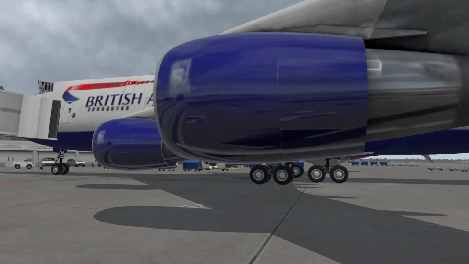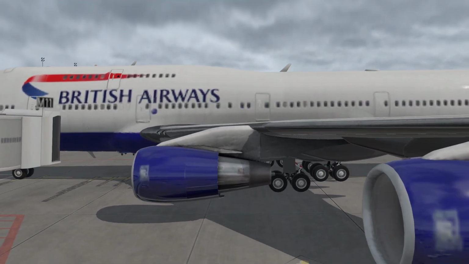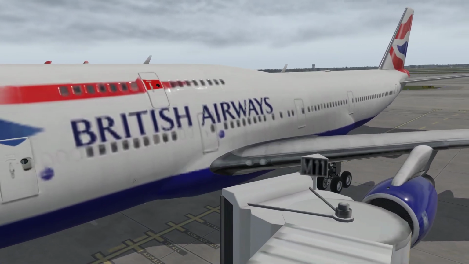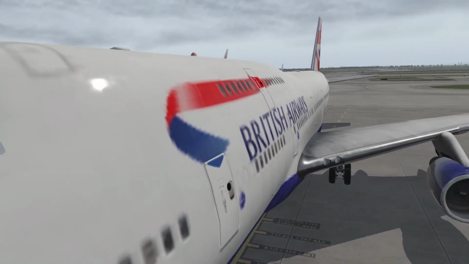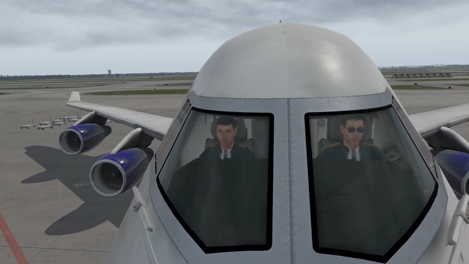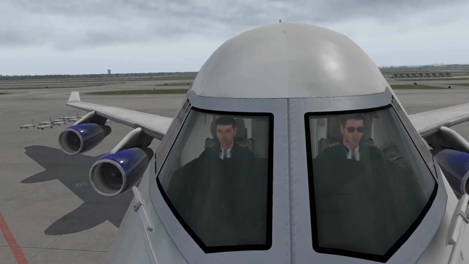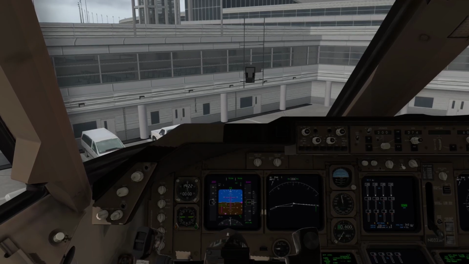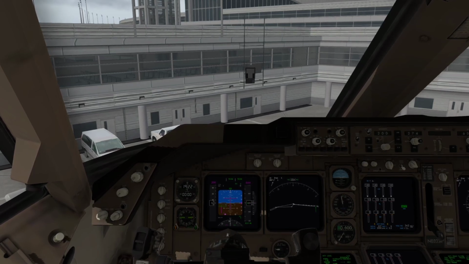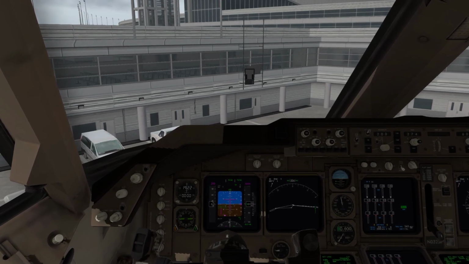Coming to the left side of the aircraft, we have the repeat of the engine reflections, and then we have the body of the aircraft and the wing. Coming to the cockpit, we have two pilots on board today. So let's jump into the cockpit and have a look. You may have noticed there isn't any sound from the exterior. I believe they are working on it, but currently there is no sound.